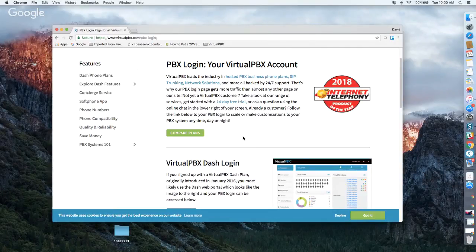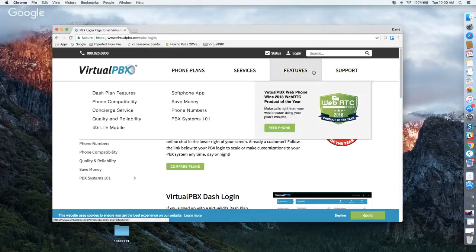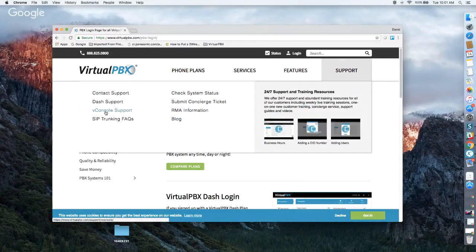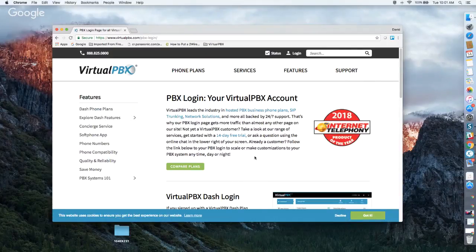In case you're looking for vConsole training, you'd actually want to go under support, and then also under vConsole support. And there we have our full trainings available for you to look at.